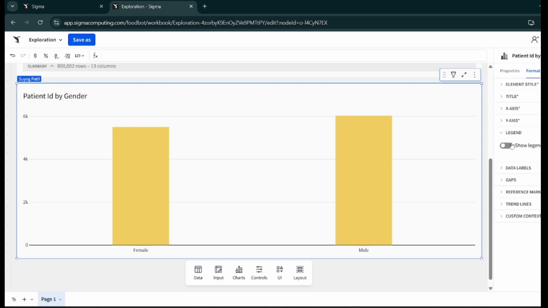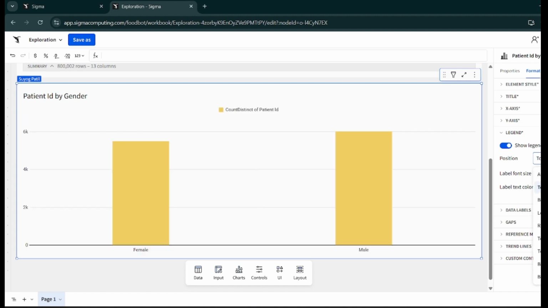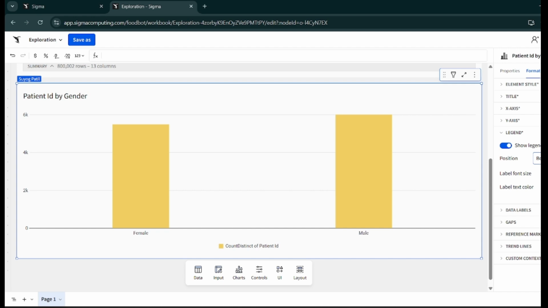Then legends. If you want to show the legend, just click on this, and it will show at the right corner of this table, or you can change the position also, like on top, or bottom, or bottom left. You can choose here, so it doesn't matter, but I don't want it currently.